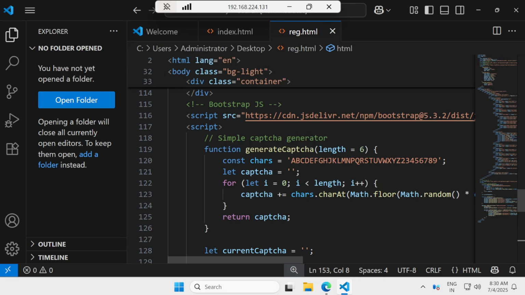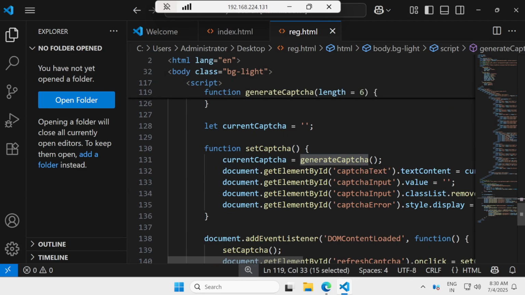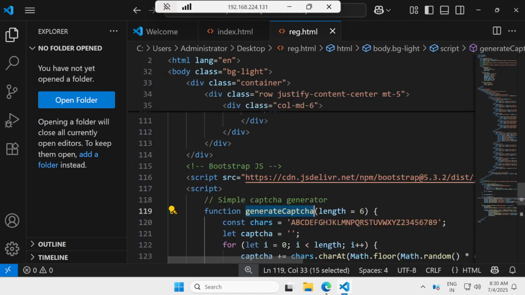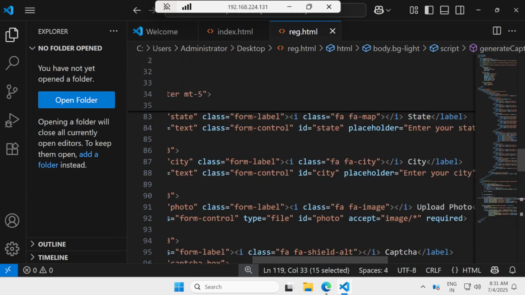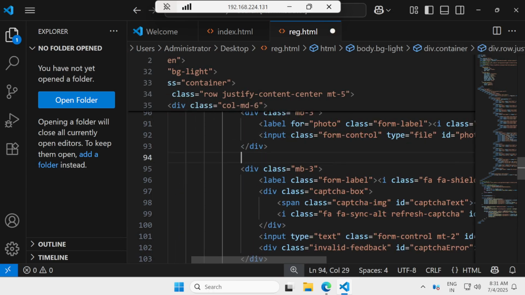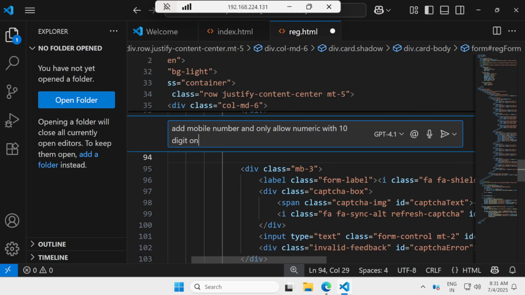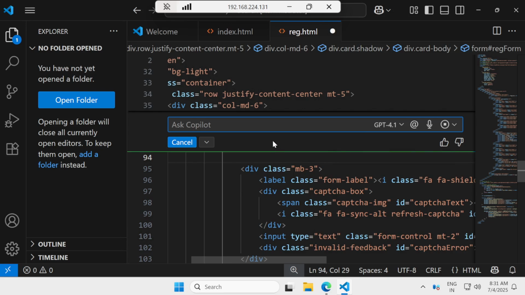Or see, there is a simple captcha, generate captcha, and there is JavaScript which is also written there, and captcha text. And just like in the middle of the page, if you want to add something, for example before captcha, I'm going to add it with Ctrl+I. Here I'm going to add mobile number and only allow numeric with 10 digits only.